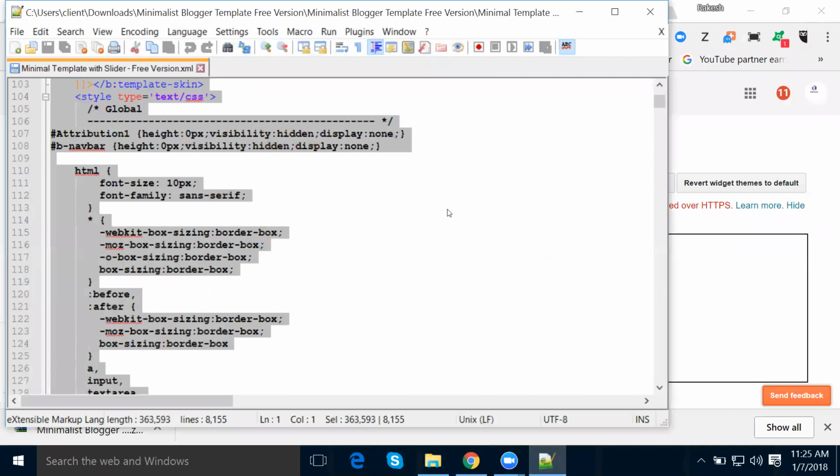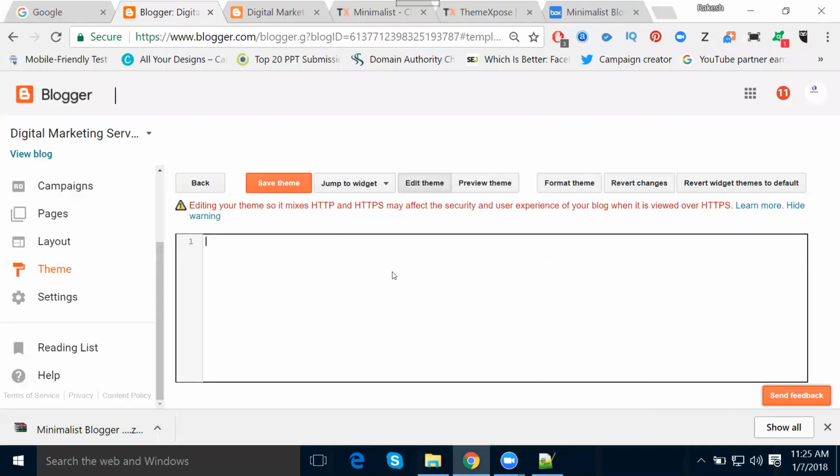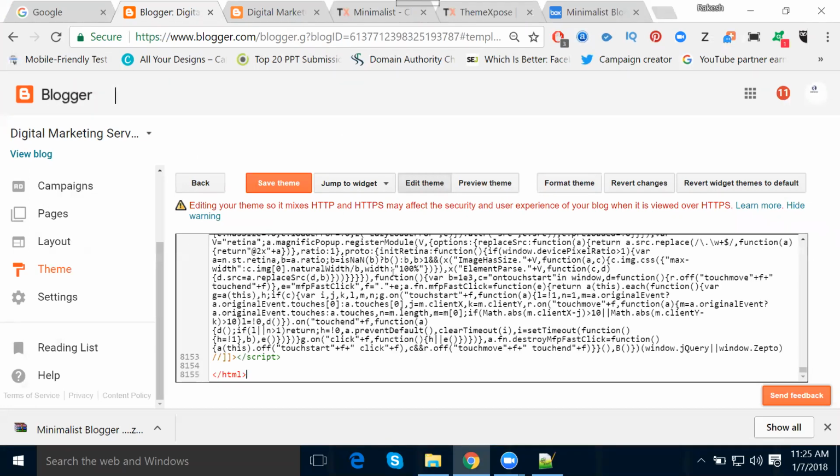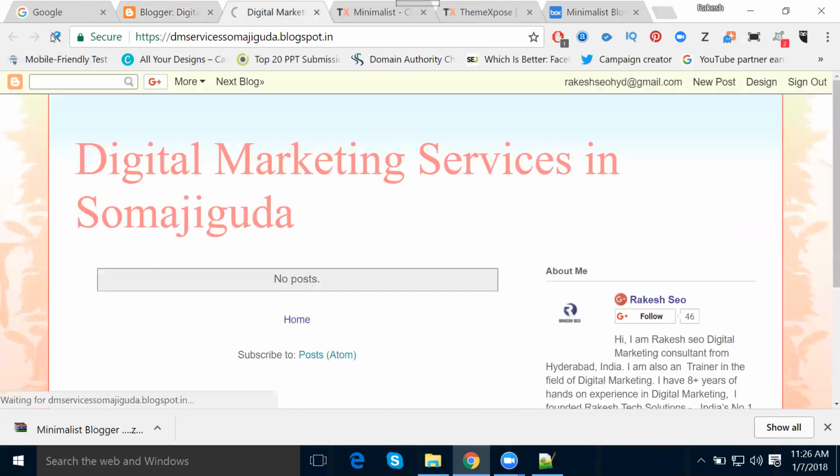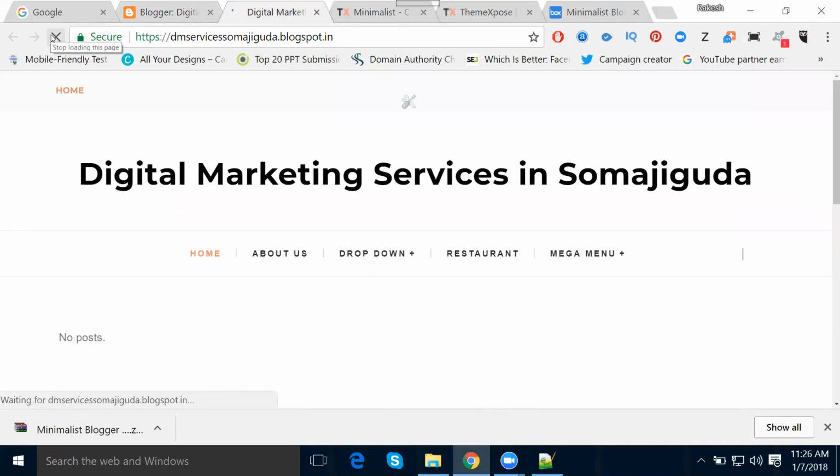Now you copy this code. Just copy this code. Place it here. Done. Click save. The theme will be saving here. Now come to here. Refresh. Is it applied, yes or no?